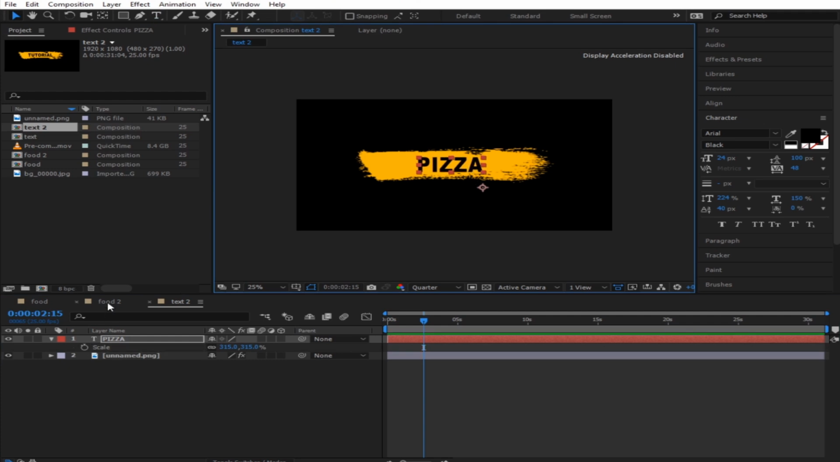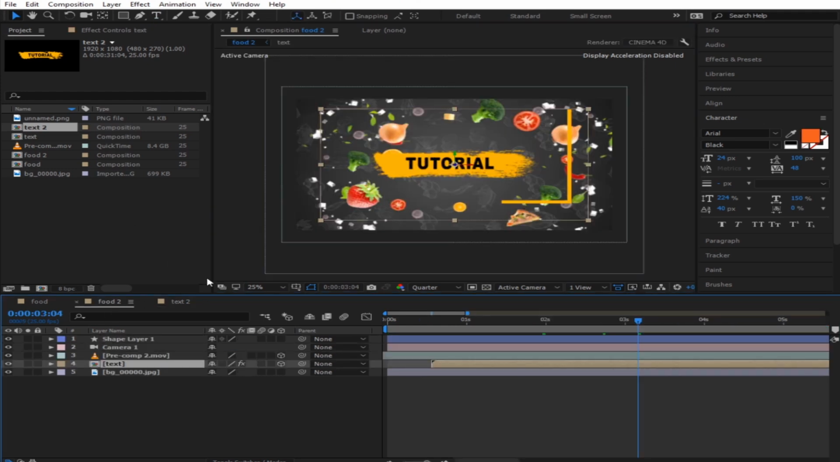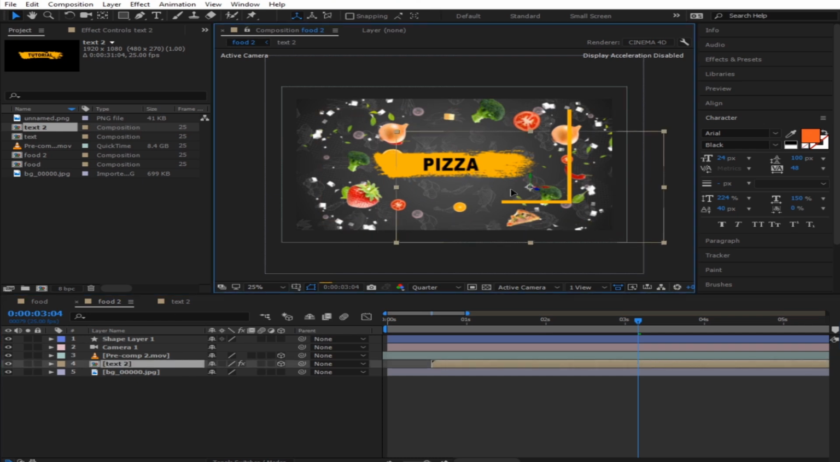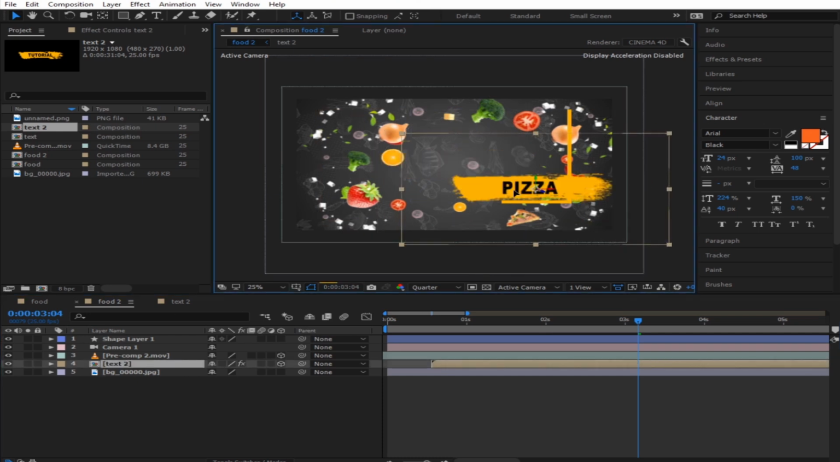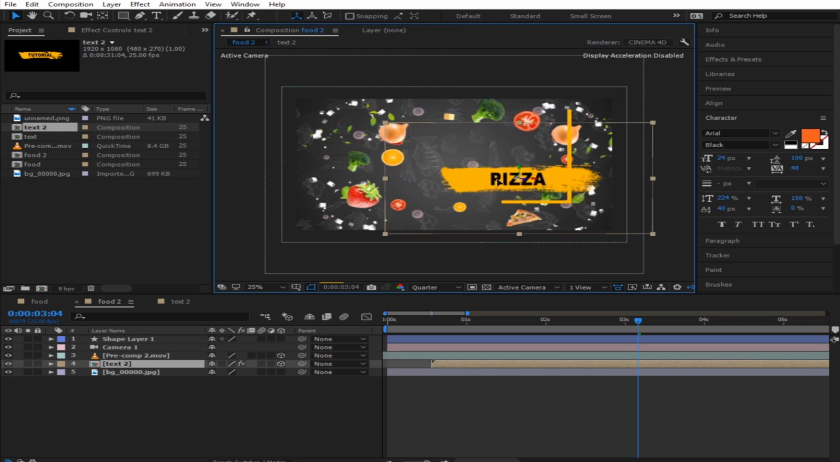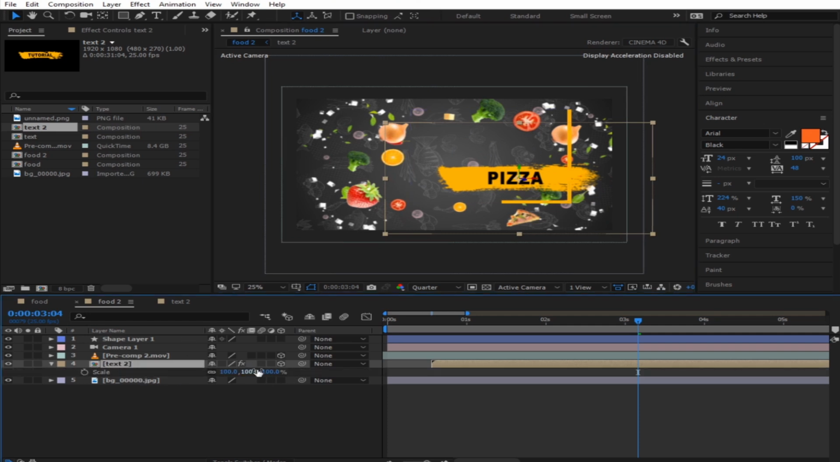And come into food 2, and you have to replace text 2. Just hold this, hold out, and drop it home. Something like that. And you have to align this over here a little bit lower. Scale it down a little bit.